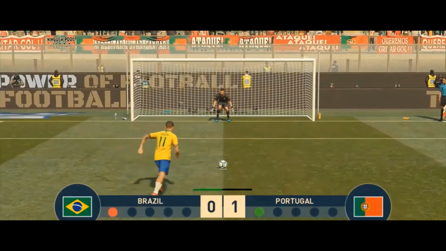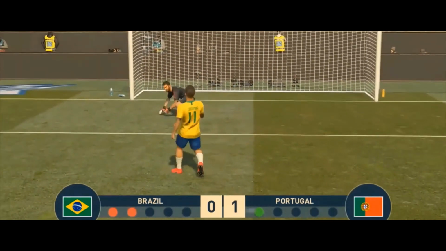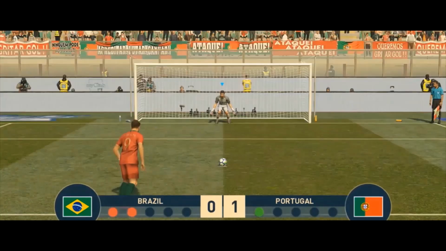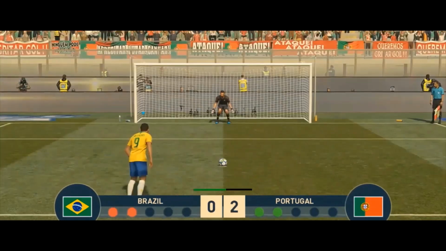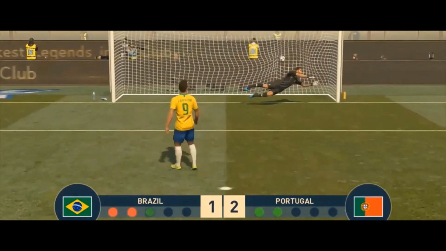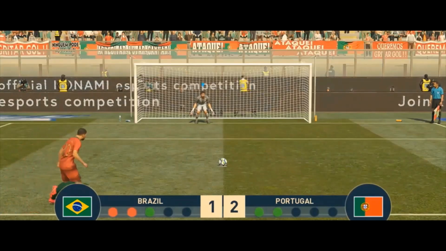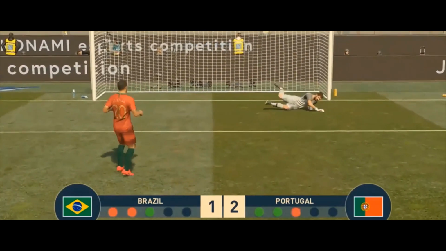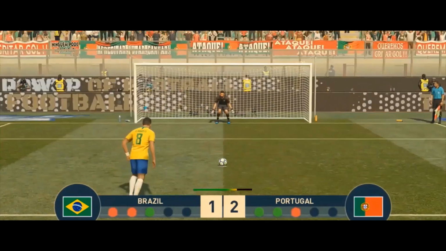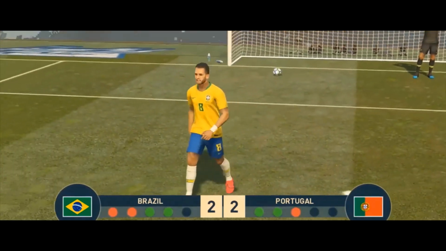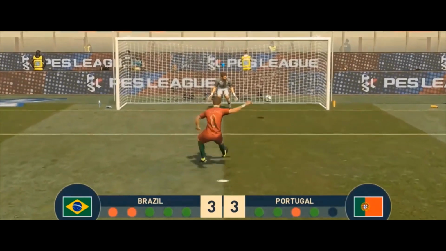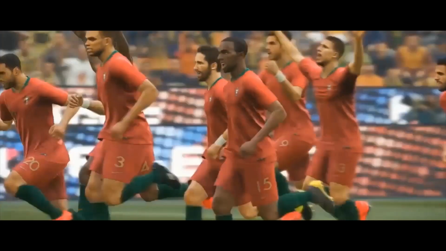Then Brazil comes in. Second chance, they missed it. So they got 0. Portugal comes in, scored a goal. They got 2. So whoever gets more out of 5 shots, that team wins. And if it's a tie, then they just go for 1 more and 1 more and 1 more. Here it's 3-3, last kick by Portugal, and they won and they celebrate.